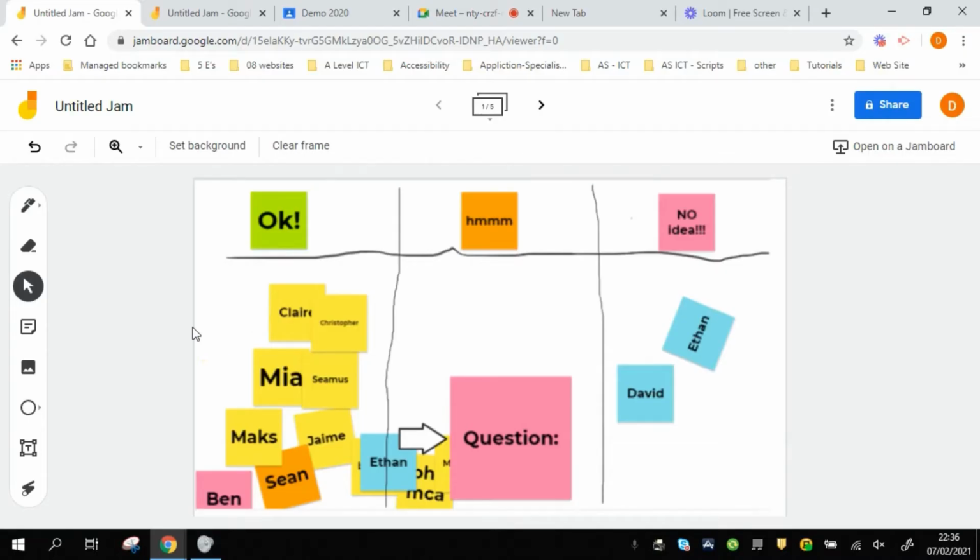This is the fast track version of the Google Jamboard tutorial. So I'm going to take you through how to make the following Jamboard frames. This first one is a collaborative Jamboard. Within it, all the pupils work on this one frame.